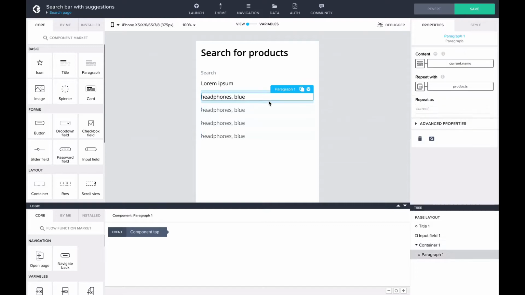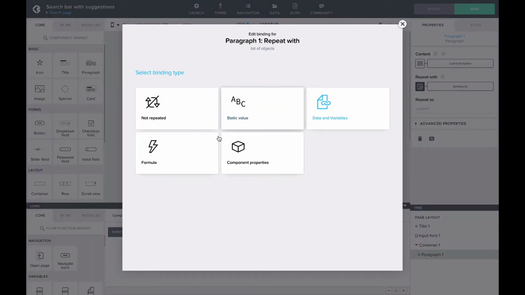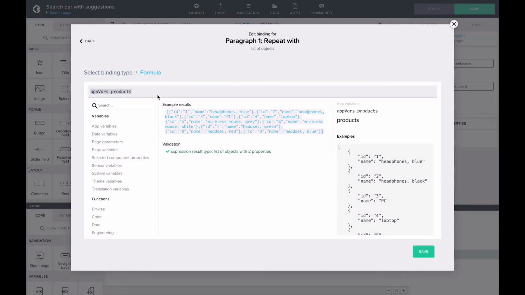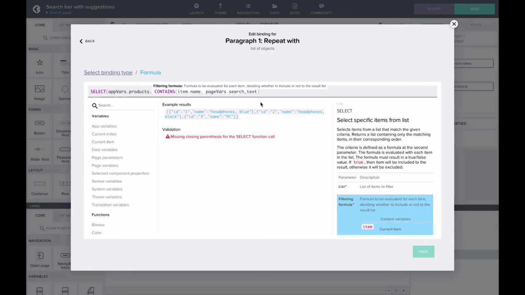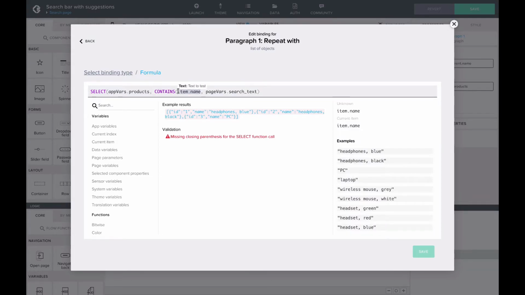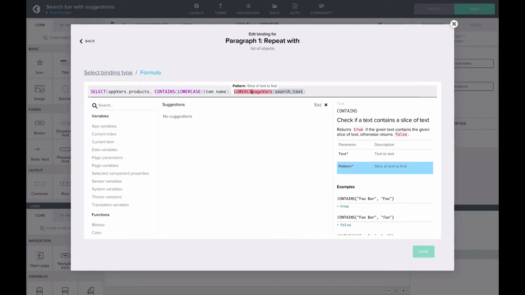Let's change the binding of the repeat with to a formula and add a select to filter our suggestion list. Now the search field is filtered as the user types. Let's also add lowercase formula functions, so there's no mix-ups with uppercase and lowercase letters.